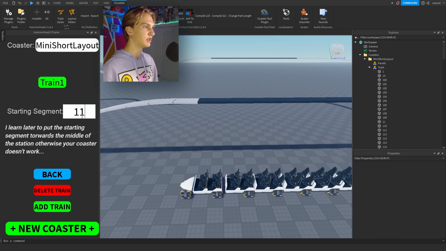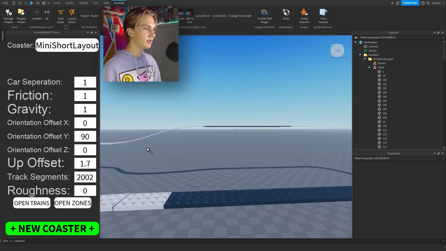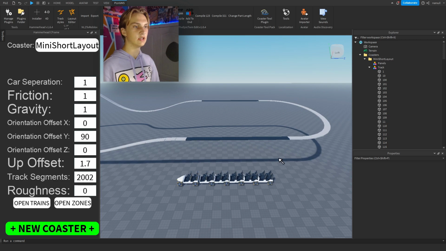So I'm going to type in 11 here. I'm going to hit enter on my keyboard, so it enters it into the script. And now I am done setting my train. My train is completely set up already. Now I'll go back, and now we have to begin on the zoning.